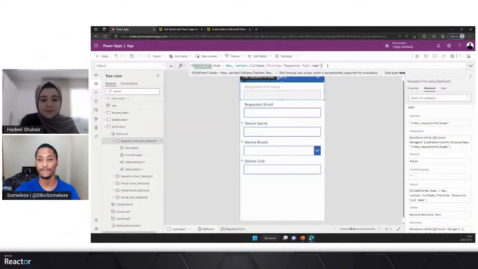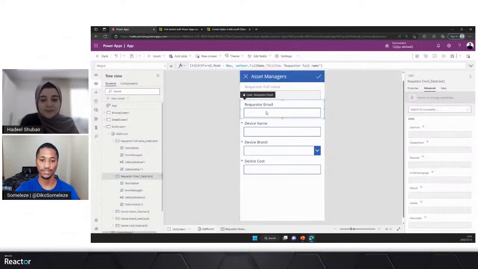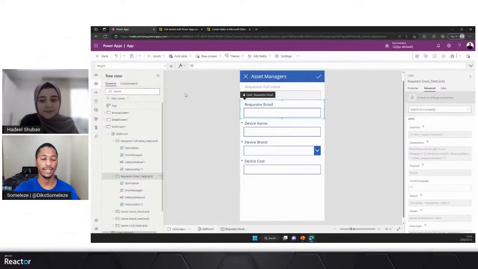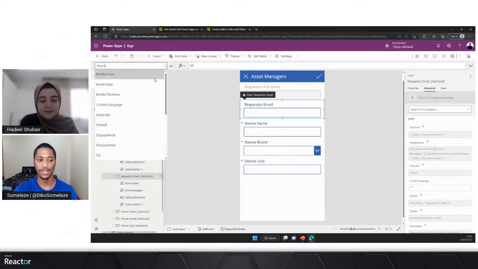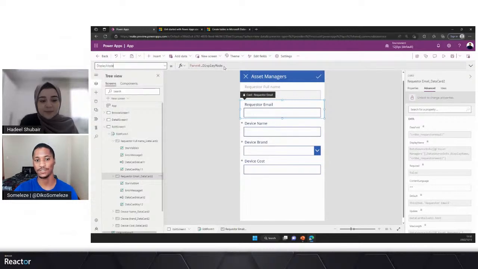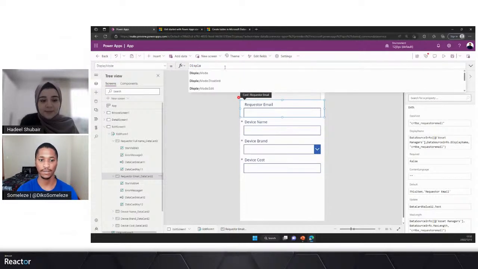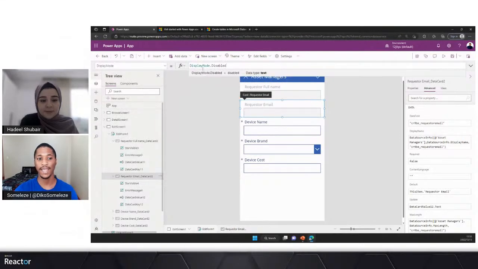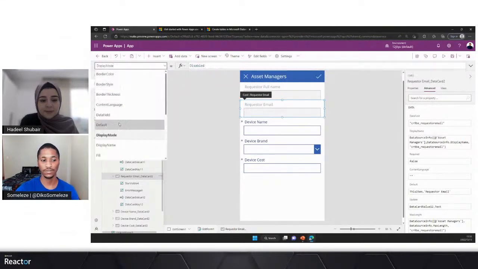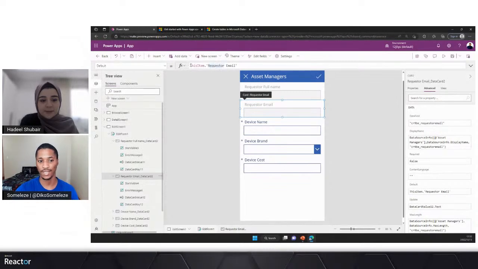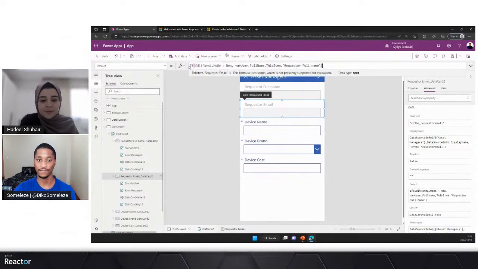So you do the same thing for the email. You don't want Hadil to capture an email because you don't want user error. So you go back to email, you click on the data card for email, and you click on the drop down. You first unlock the data card. Then you change the display mode from Parent.DisplayMode to DisplayMode.Disabled, and then you change the default from being This.Item.Requester.Email to this function that we had here.